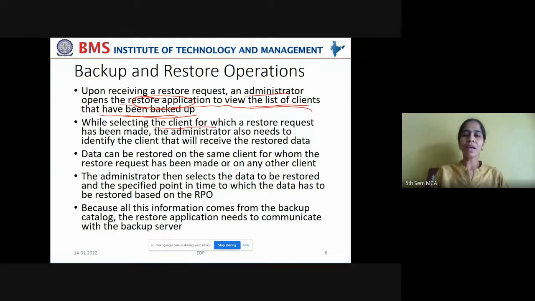Now, while selecting the client for which a restore request has been made, the administrator also needs to identify the client that will receive the restore data. Okay, the client that initiates the restore request, right? So it will identify whether that client is an authorized client requesting the restore operation, and whether the restore operation really needs execution. Means if the data is really lost, that will be validated, and only then the restore operation will start its activity.